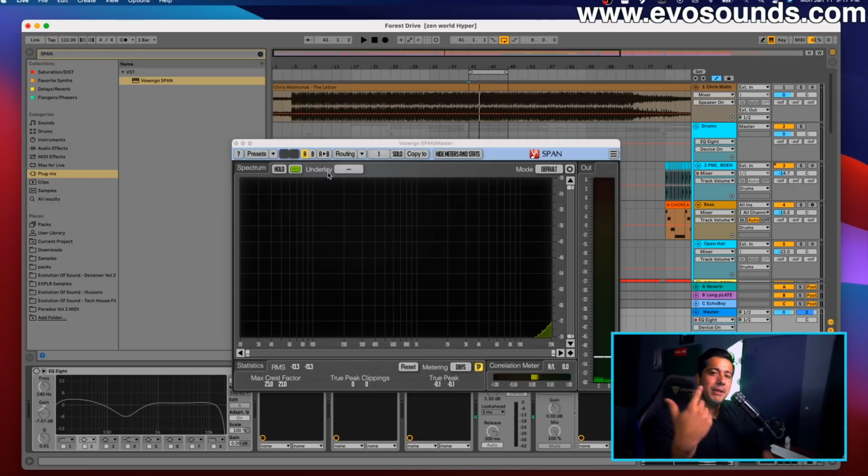And again, I can see it in Span, because when you reference other people's tracks, you're going to notice there's things that constantly come up. And one of those things is that the mid-lows never go above the mid.